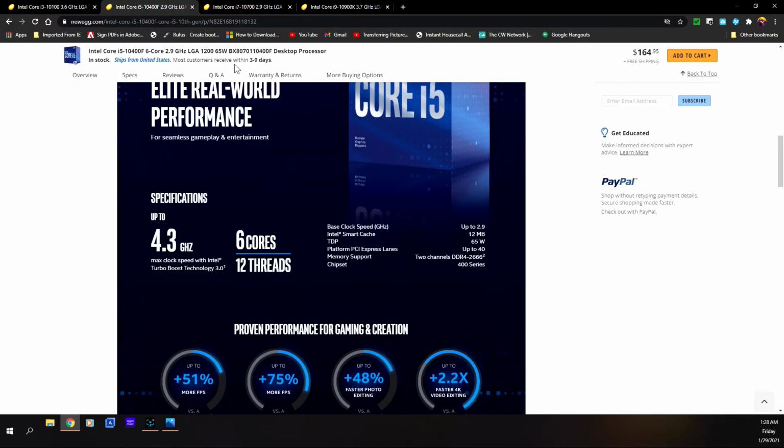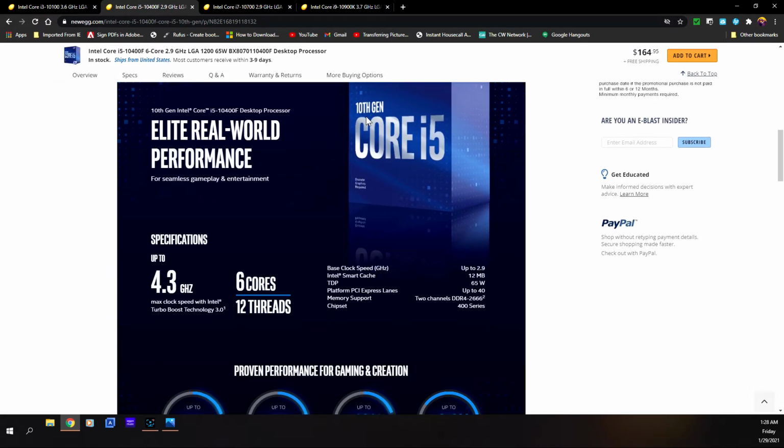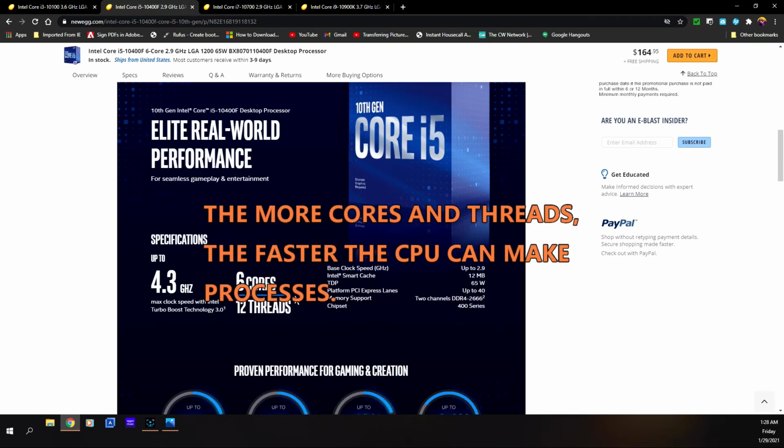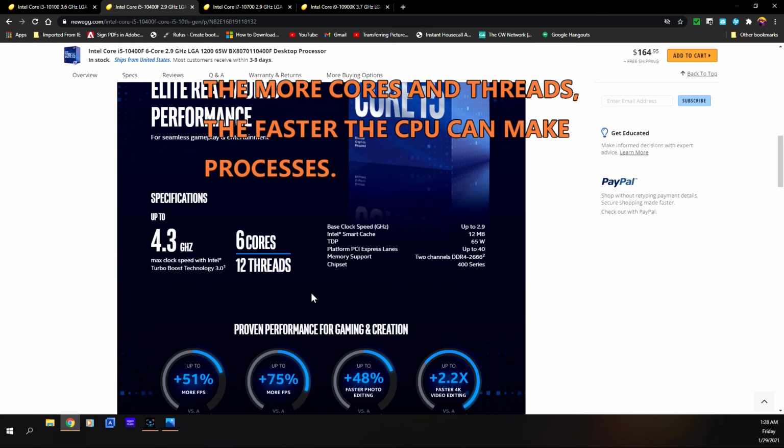The next processor up is the Intel Core i5. This is a step up from the i3. This gives you a little more performance. Now you go from 4 cores and 8 threads to 6 cores and 12 threads, giving you a little more power to where you can do a lot more.